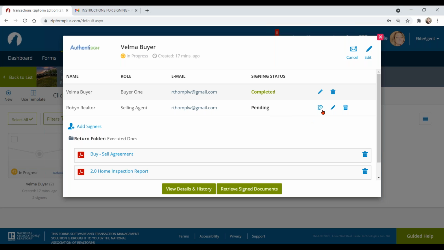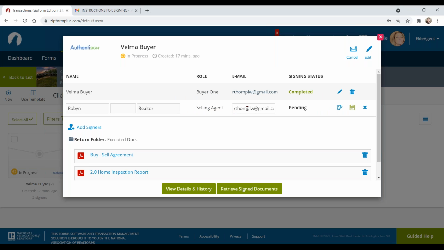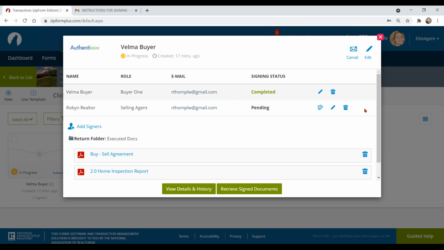To the far right, you see there's an envelope. So if I clicked on that flying envelope, it's going to send the invitation out again. So maybe it got lost in cyberspace. Maybe you had the wrong email address. If you had the wrong email address, again, we've got the pencil icon, which means you could edit it. So I could click on that and I could change the email address.